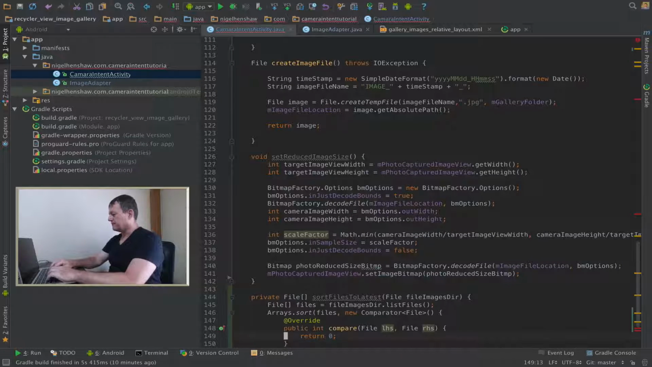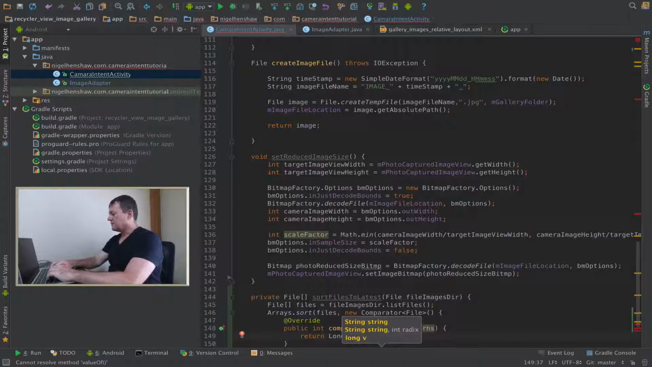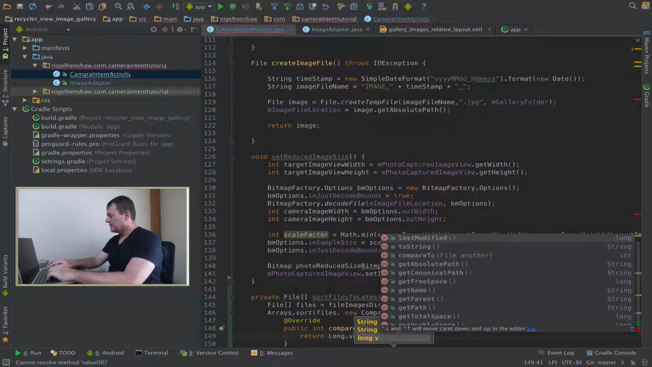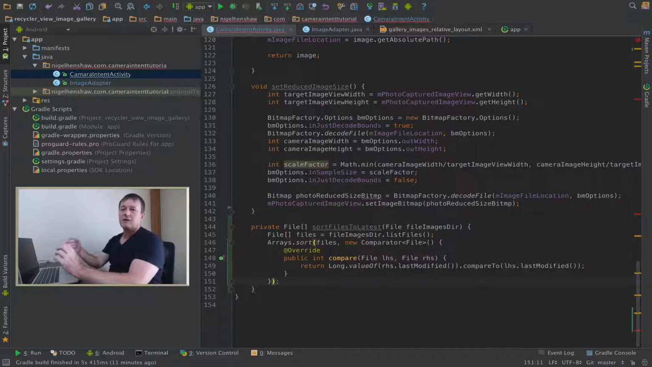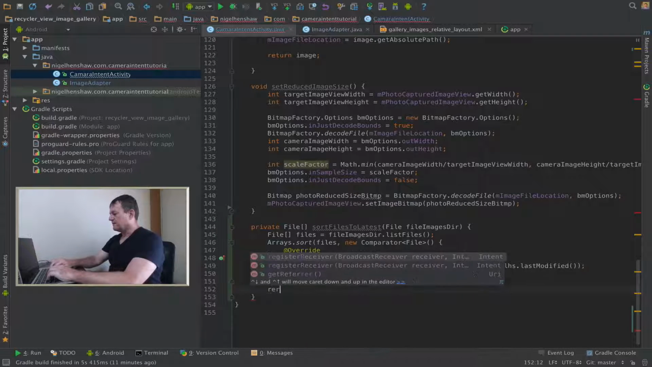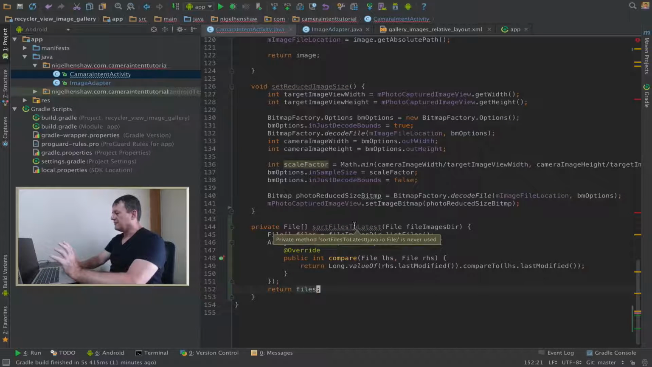Okay, here's where I'm going to do the checking of it. Value of. Now I'm going to do the right hand side first. Last modified. Now, I want to compare to the left hand side date stamp. Complete that function call. So I'm just comparing date stamps and then I'm reordering them and putting the most recent ones in first. So this is a good way to do that. Now we just have to return the files. Okay, sort to latest is now set up.